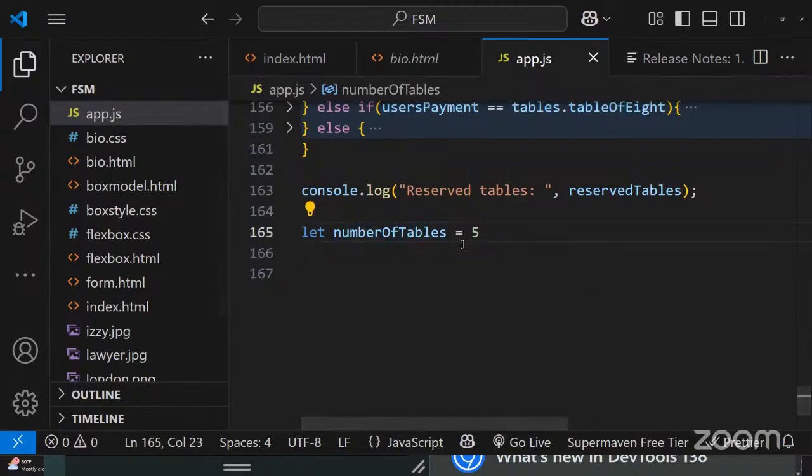Now let's talk about loops. There are different kinds of loops. There is a for loop, and there is a while loop, right? And then there's a do while loop. Do while loop and while loop are almost the same thing.